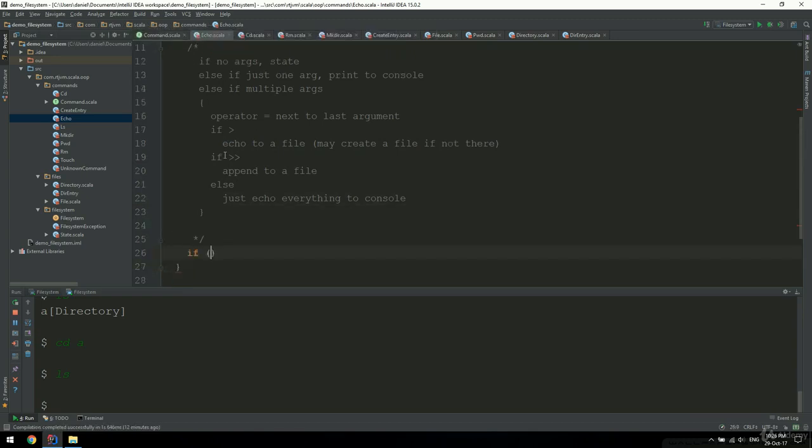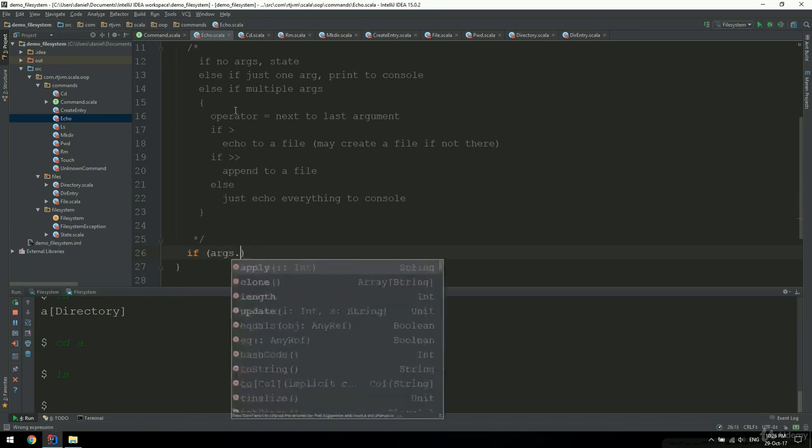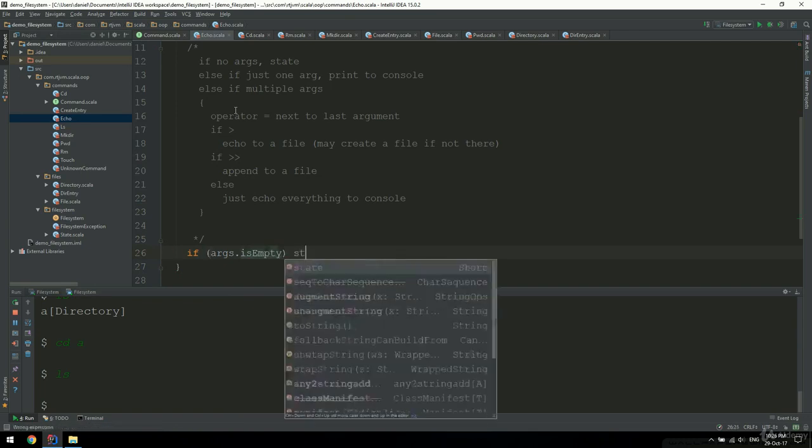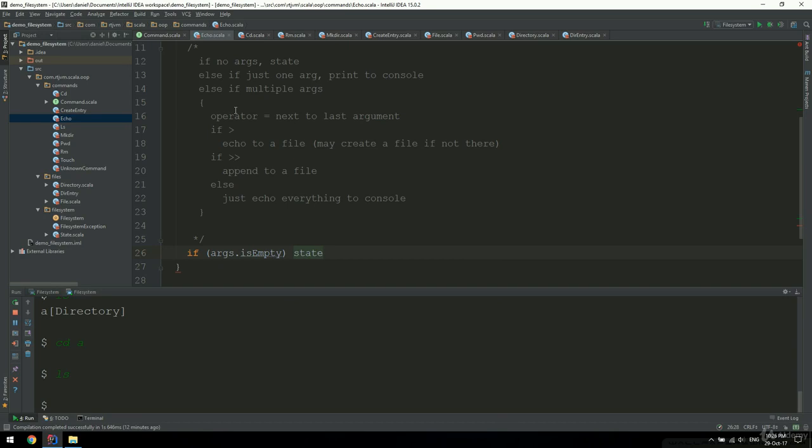So if no args, that means args length is 0 or args is empty. So if args is empty, then just return state, because there's nothing to modify. Otherwise, if args length is 1, that means we just have one argument, then we're going to print to standard output. That means state.setMessage, and then we're going to print out args 0. That means the first element in the args array. Okay.